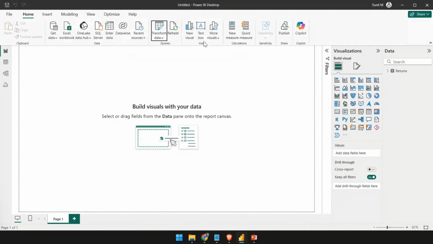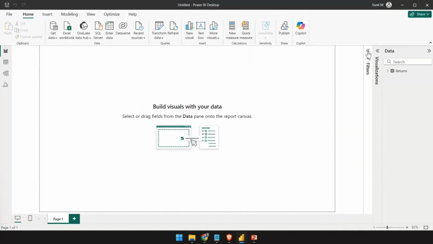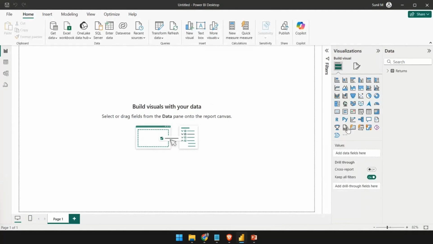Then we have the insert option, which would be used to insert a new visual, text box, or some more visuals. So the more visuals you can basically import from the app sources or from some different Power BI files. Also, you have got this option of inserting the visuals over here in the visualizations. So we'll be using this visualization option over here. Then we have the calculation option. So in order to create a new measure or some quick measures, you can use these options. And also you can use this from this table view.